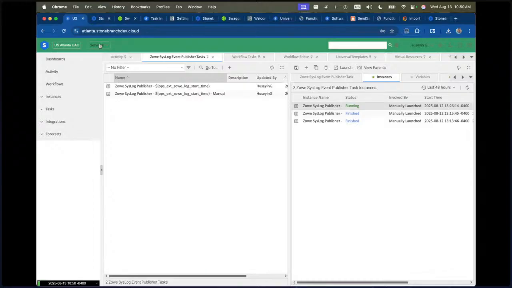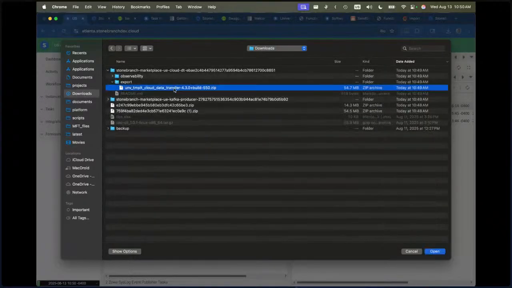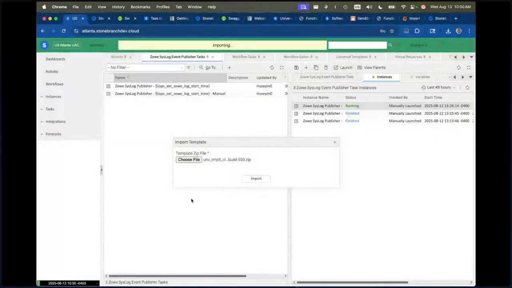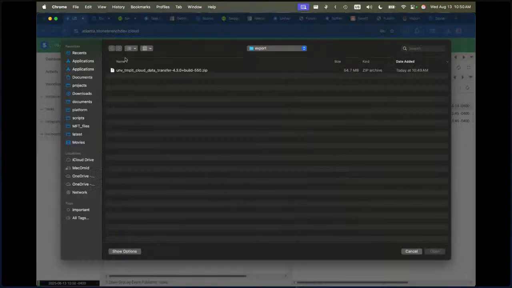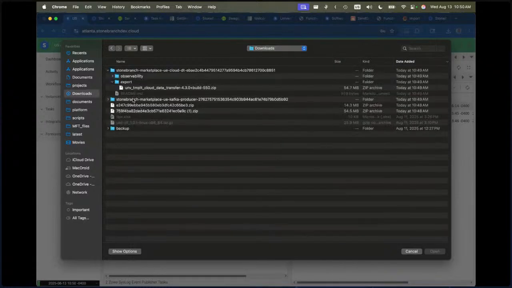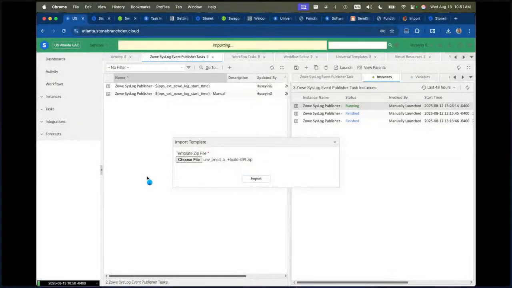If you already have them, updating is the same process. You select the import integration template, and you select the zip file you downloaded under the export folder. You say import. Some of the integrations may be bigger than others because if we are using a tool or libraries, we also embed them as part of the integration. Let's import the other one also. Let's go to the downloads, take the Kafka export zip file, and import it.